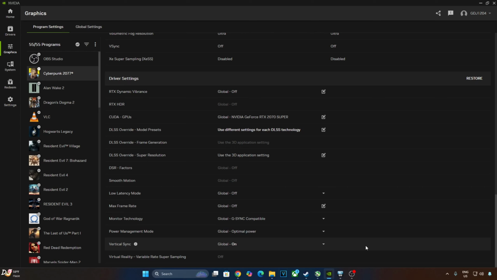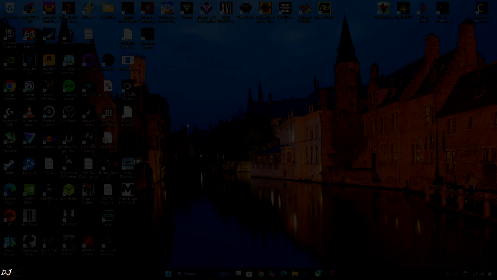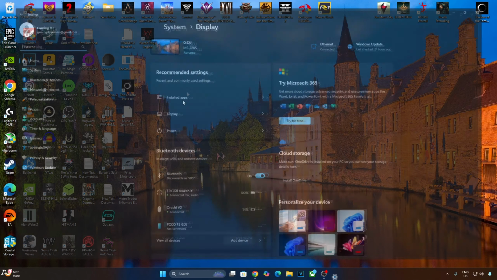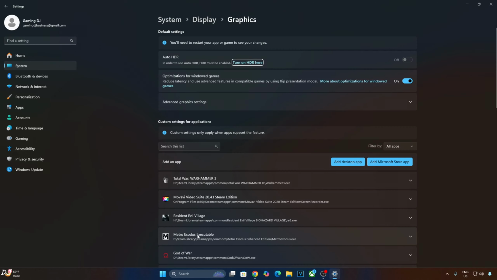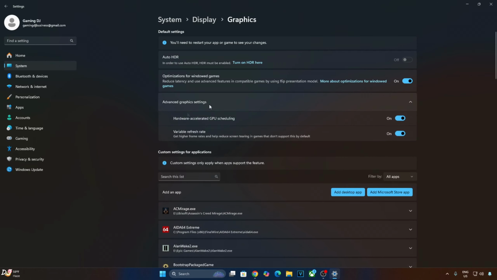Reflex setting combined with Nvidia Control Panel VSYNC caps the FPS at a value slightly lower than our display's maximum refresh rate value. For example, if your display supports up to 144Hz refresh rate, FPS will get capped at 138. My monitor supports up to 240Hz refresh rate, so the FPS will get capped at 225. Make sure variable refresh rate and hardware accelerated GPU scheduling settings are enabled on your PC. Right click anywhere on the desktop, click on display settings, then click on graphics. Click on advanced graphics settings. From here, enable hardware accelerated GPU scheduling setting and variable refresh rate setting if your monitor supports it.